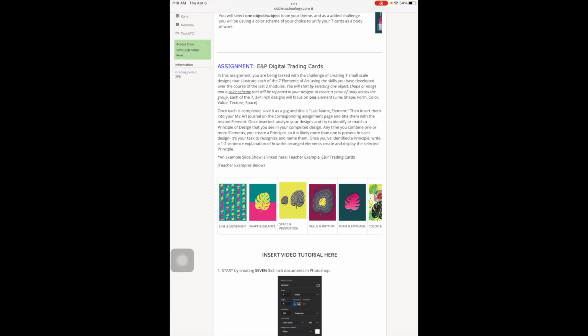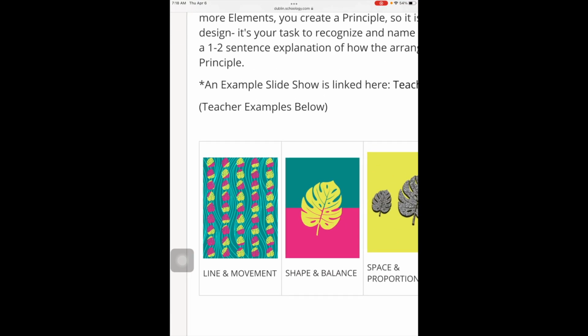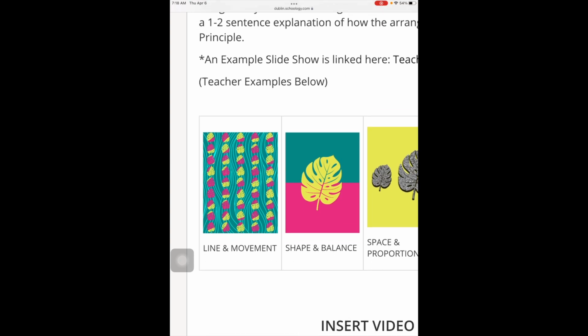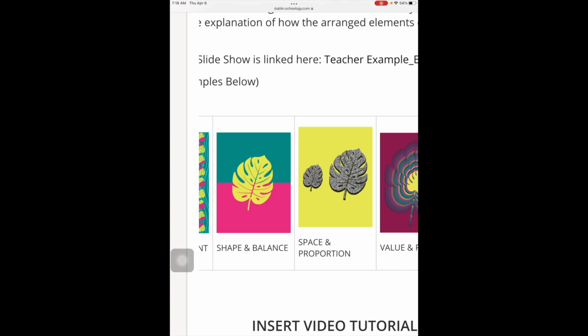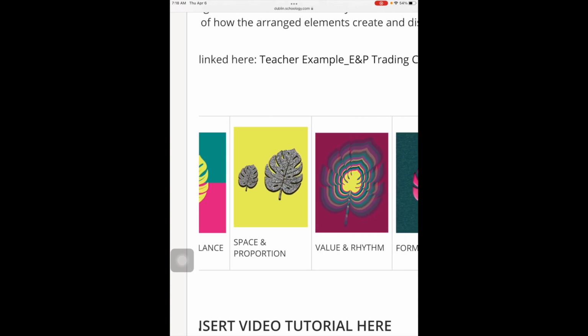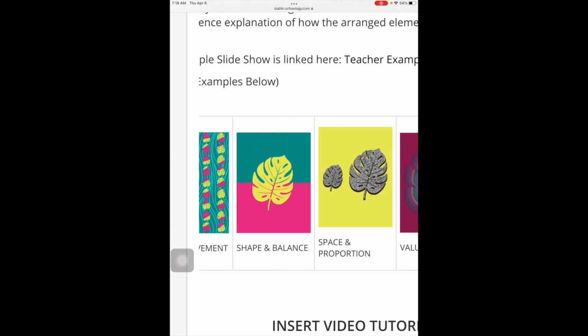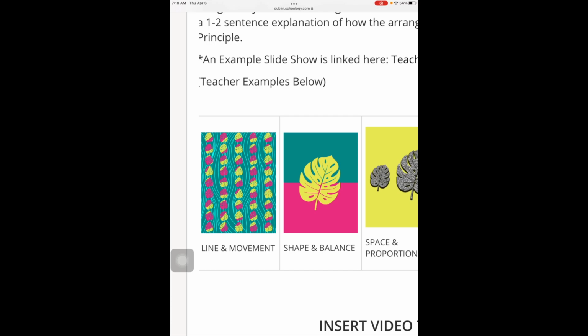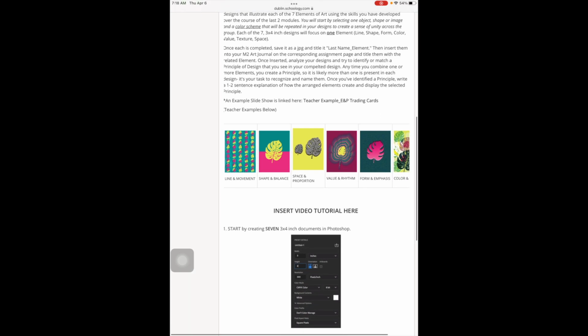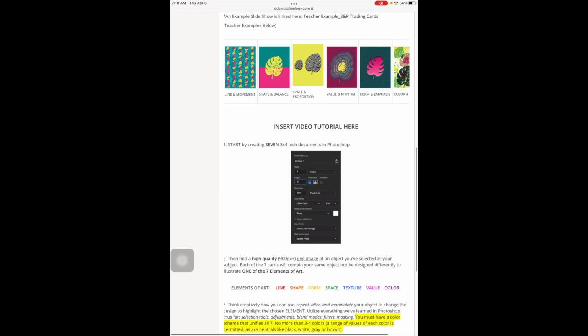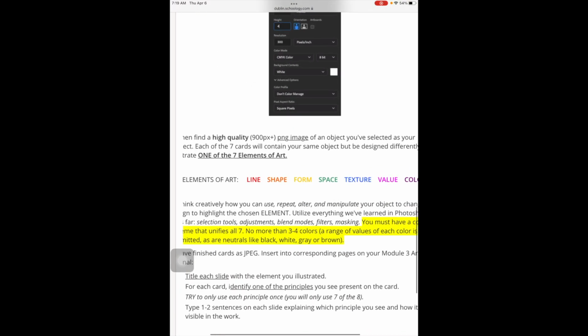And I call them trading cards just because of the size. They are 3 by 4 inches, and the goal is that you're going to use an element of art as your focus when you're designing. So you'll notice on this first one, I focus on line and really emphasize line, shape and balance, space. Now the principles that you see, that'll come after. I just want you to focus on the 7 elements. So line, shape, form, space, texture, value, color, which are all right down here.